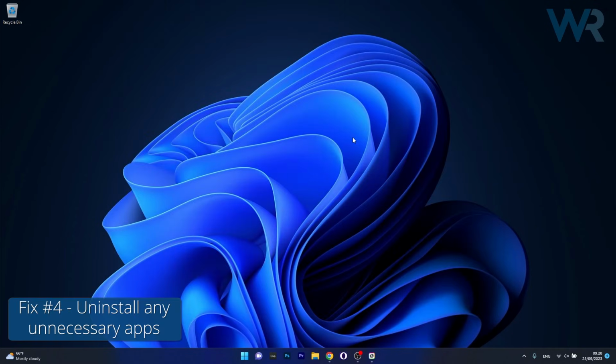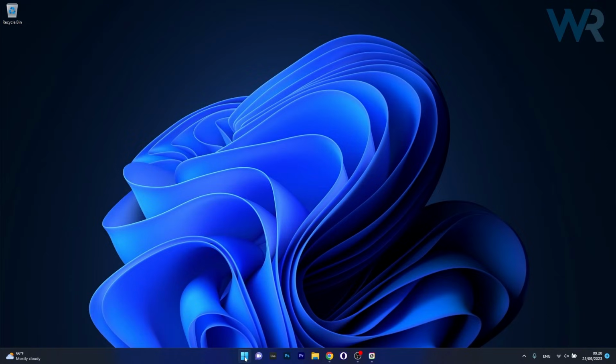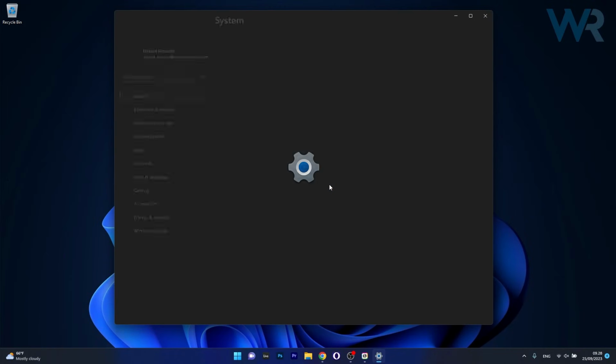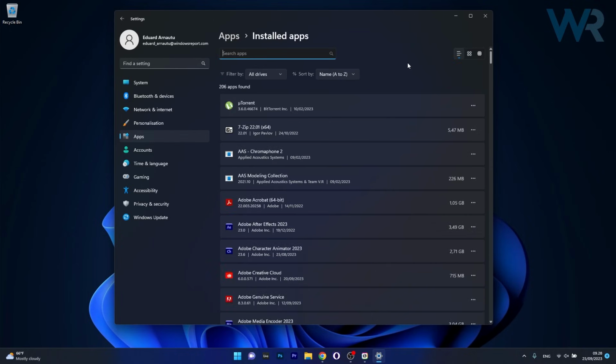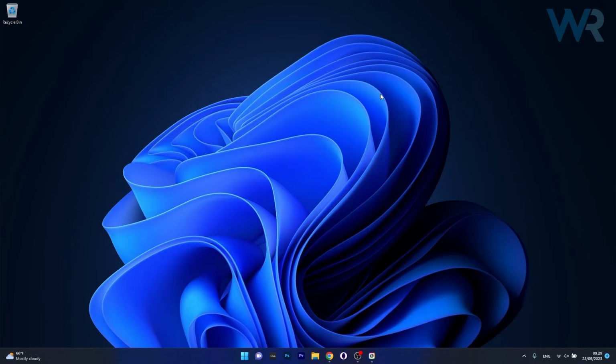And lastly, another useful solution is to uninstall any unnecessary apps. To do this, press the Windows button, head over to Settings, now click on Apps on the left pane, and then on the right side, click on Installed Apps. Now make sure to find any programs that you're not using anymore that can take some background space and power, and just make sure to uninstall it. So click on the three dots next to it and then click on the Uninstall option. Afterwards, follow the on-screen instructions and then you're good to go. Restart your computer and then check if the problem still persists.